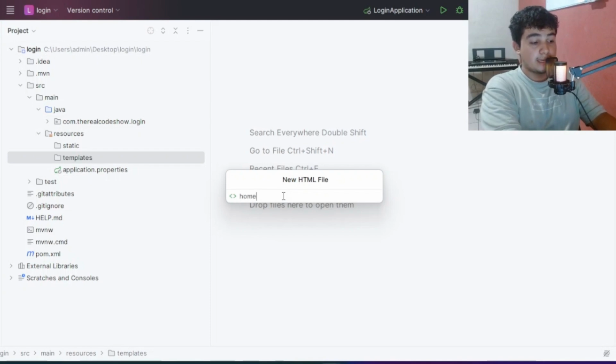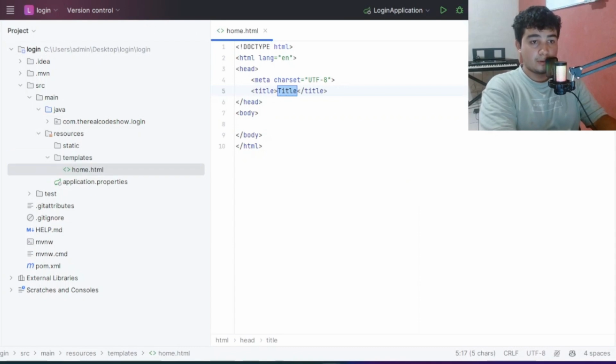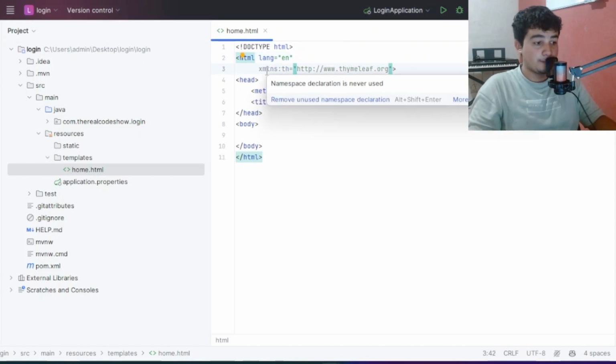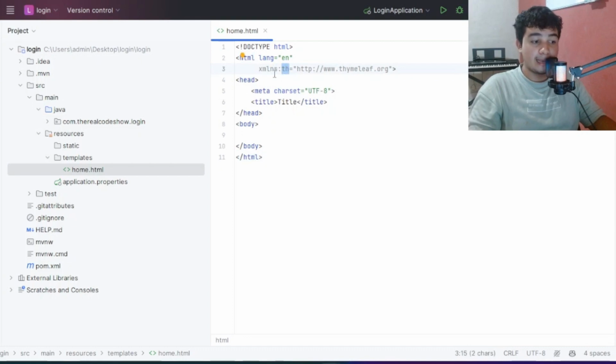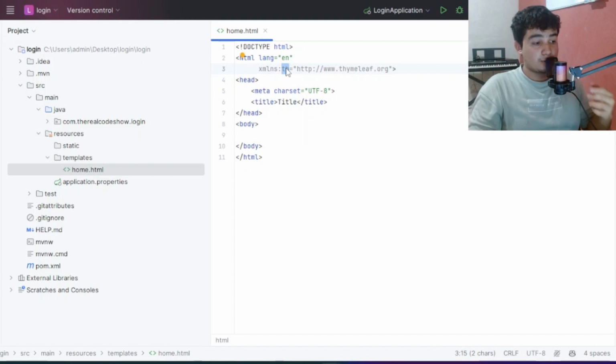Now, as I said, I am going to be creating the home HTML, and I am going to put just a simple content here to denote that the user is already on the home page. So what I'm going to do here is paste this directive. You can see here that I'm going to be using the XMLNS to retrieve all of the directives of Thymeleaf.